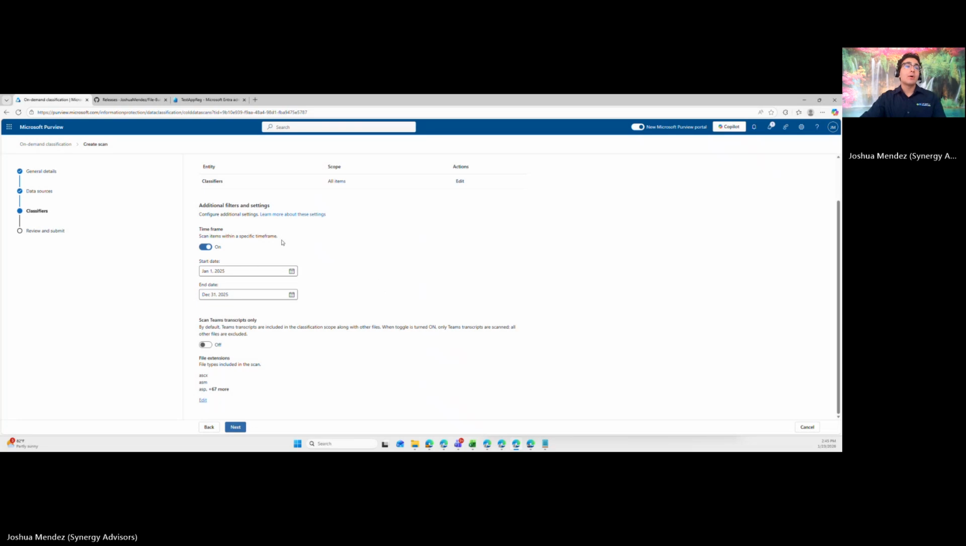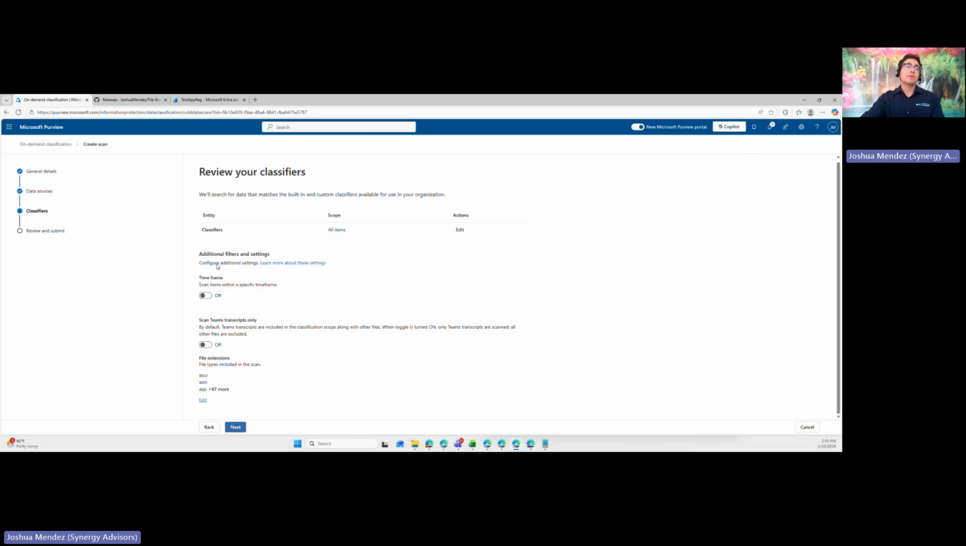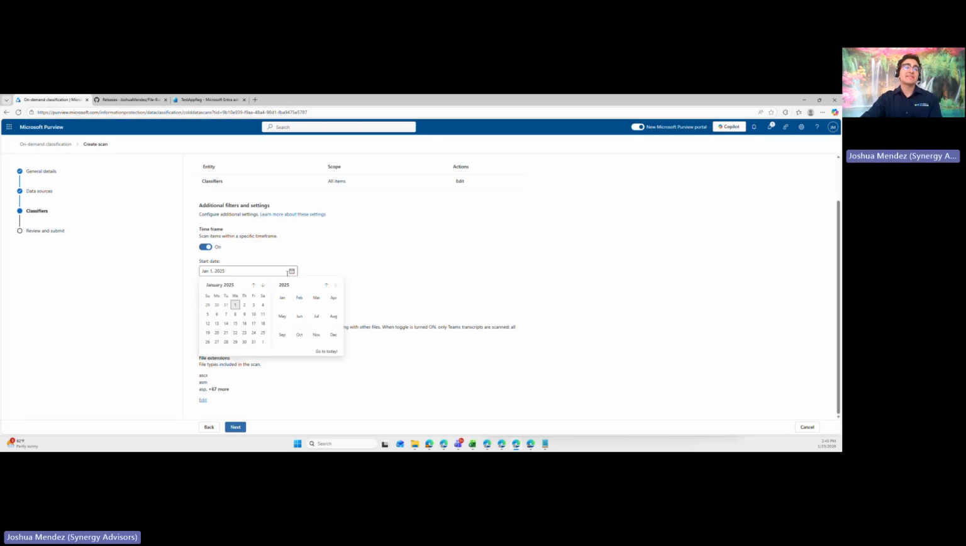Or we can just say, okay, I just want to set a specific day, like let's scan today. Today's January 23rd, put 23rd here, and all the way here to 23rd.